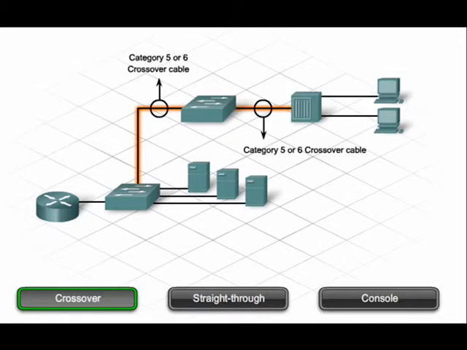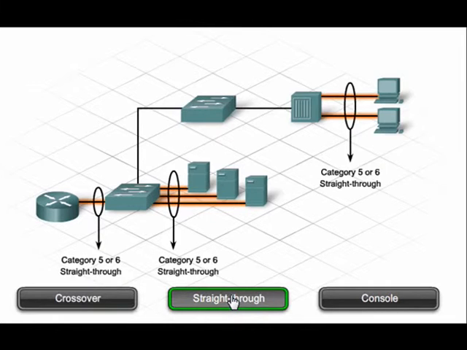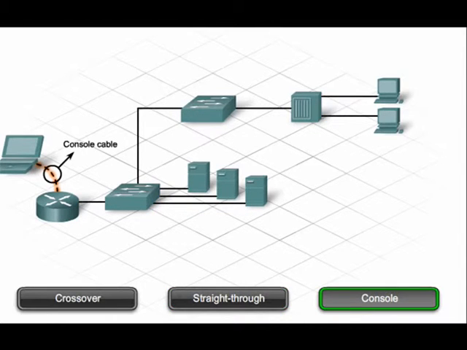You will see 3 different types of twisted pair cables that are used in networks. Crossover cables connect similar devices, such as 2 switches or 2 computers. Straight-through cables connect dissimilar devices, such as a switch and a computer or a switch and a router. Console or rollover cables connect a computer to the console port of a router or switch to do initial configuration.